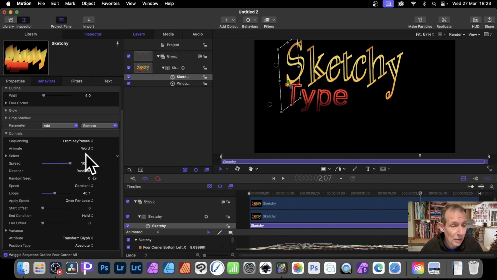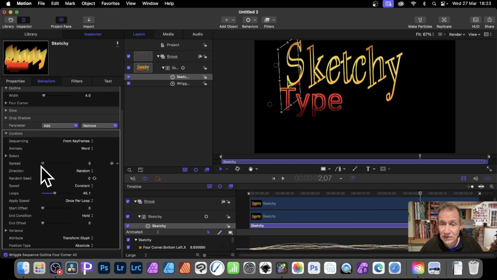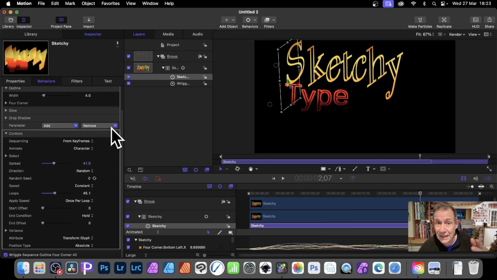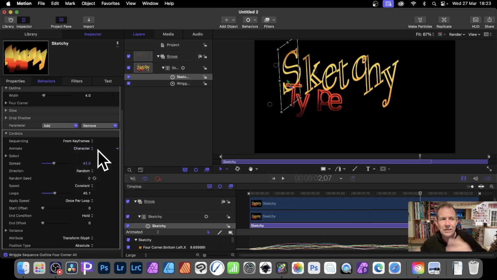But I don't want that. I want to change things like the spread. So you can see as you do that, and I'm going to go back to character. So character, and also you can do it without, obviously you've got spaces. You might not want to have the spaces being used, so you can always go for character without spaces. Certainly worth keeping if you've got sort of obviously a complex paragraph or something.